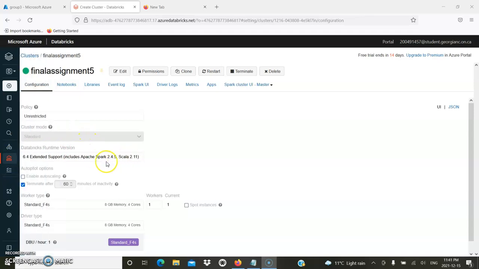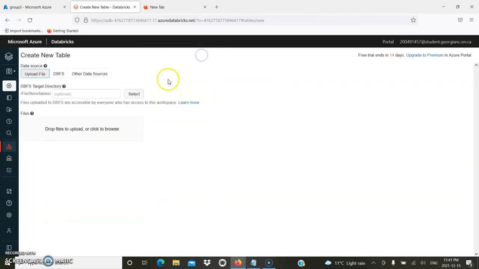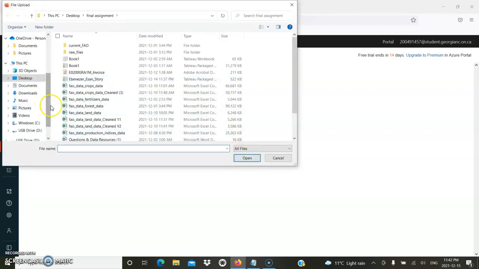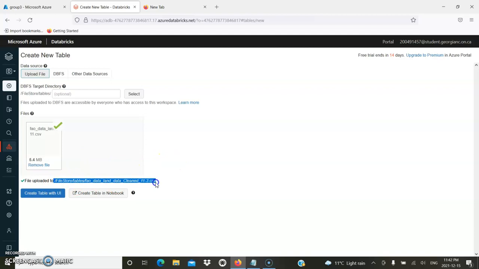The next thing is to get our data into our cluster. So I want to click on data. When you get here, you want to click on create table. Then click browse, so I want to get my data. I have one of my CSV files that I want to use. When you click on this, it's going to load up. I will want to copy this because we will need it later.